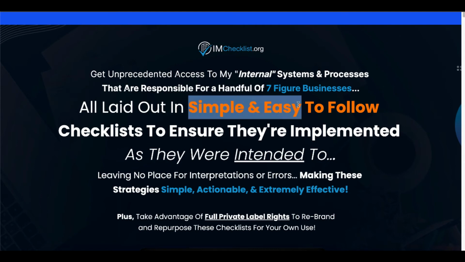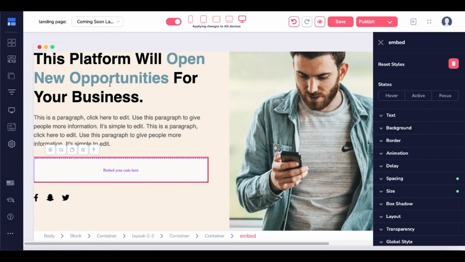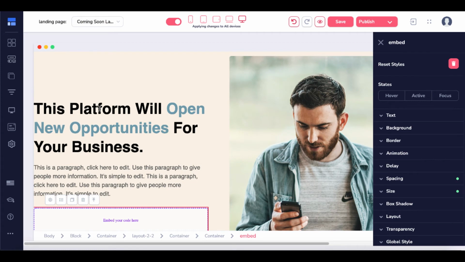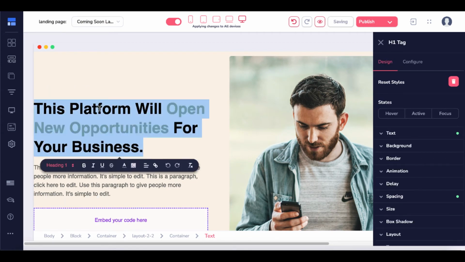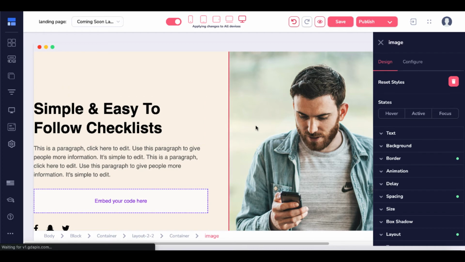So we want to say simple and easy checklist. We'll copy that and take it back over to Groove Funnels. All we want to do is replace this headline. Of course, if you're not giving away this offer, you want to make sure your offer is congruent from your landing page to your squeeze page, and you want something in this image that makes sense.